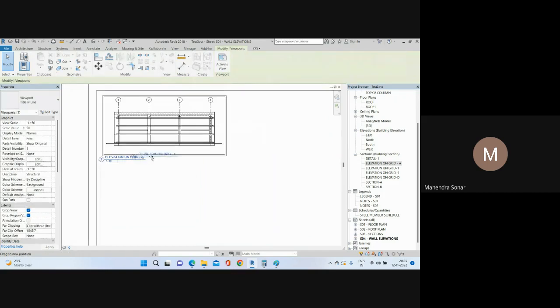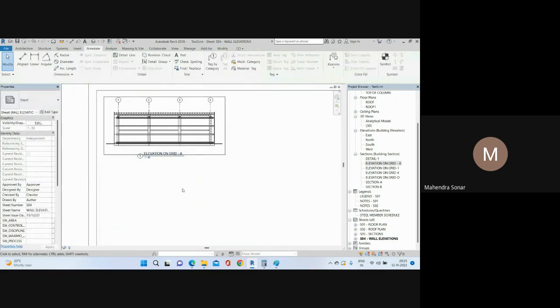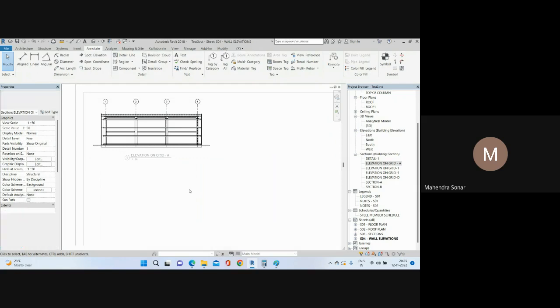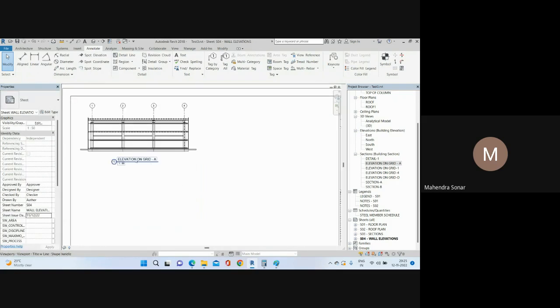And then you can say here this is your elevation. If you don't want to show this border line, so go to the view, inside the view, and just untick this option, crop region view, right? So you know you don't want to show. So this is your elevation on grid A.